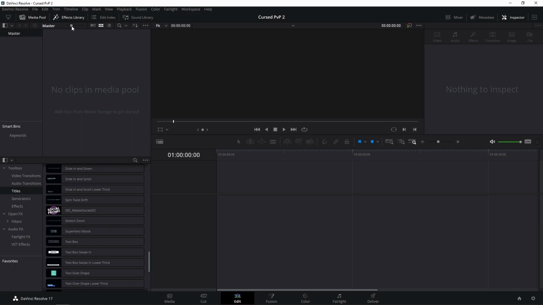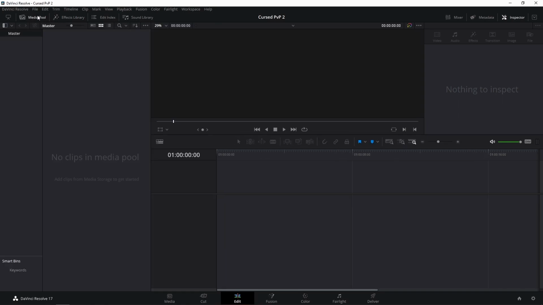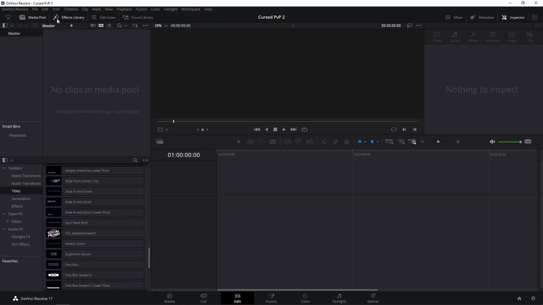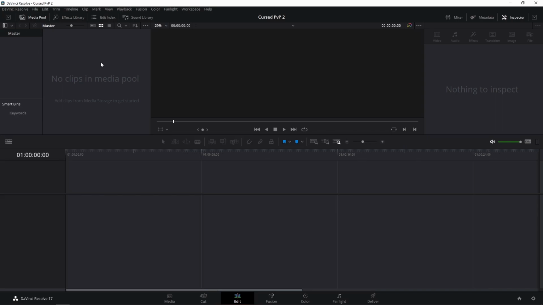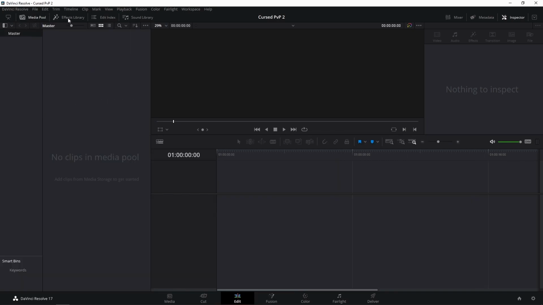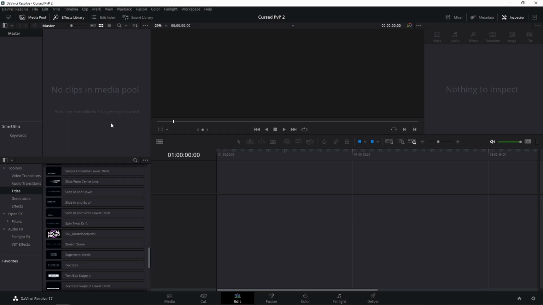Here in the top right, we have the media pool and the effects library selected. And make sure this little icon looks the same as mine because if you have it on the square icon, you won't be able to open both of them at the same time. So just make sure that looks like this and that you have both of them open and stacked on top of each other like this.